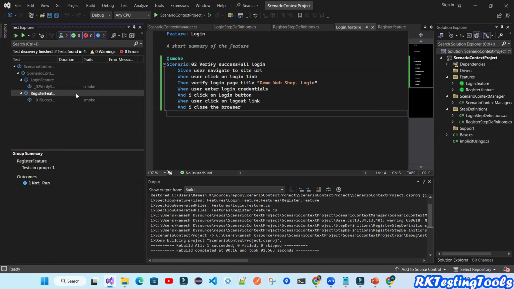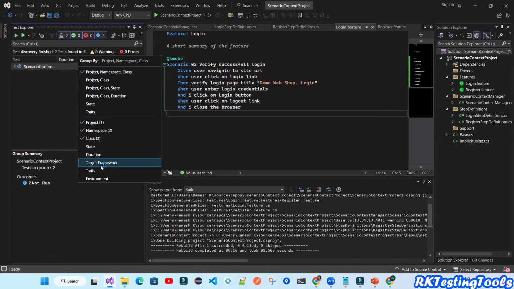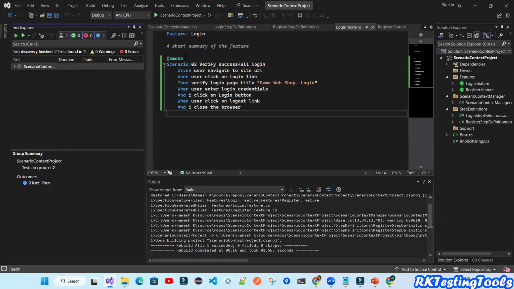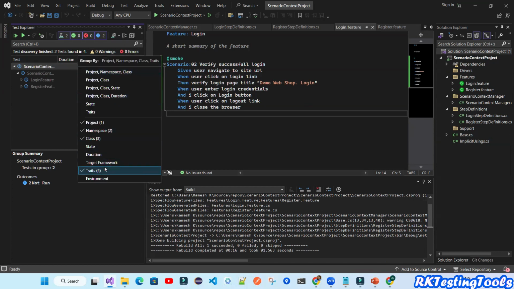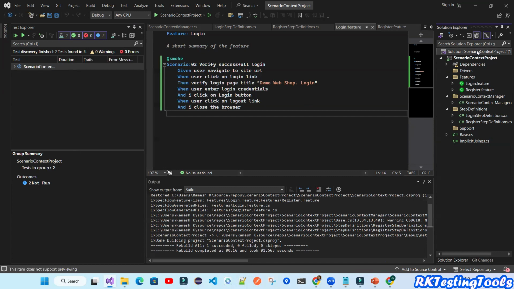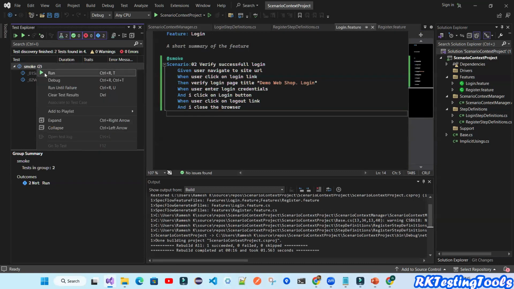So this one I want to make category wise, or maybe tag wise, so I'll go with the traits. It will give the tag wise view. Remember, I did not pass any values to this login scenario in the feature file. So it should automatically get them from the scenario context. So where is that traits? Rebuild it. Yes, it's coming. So this is the first, successful registration, then verify successful login. Right. So right click on this one, run it.